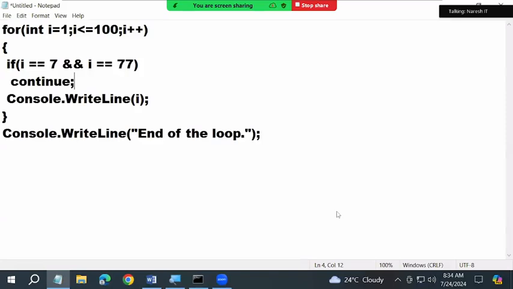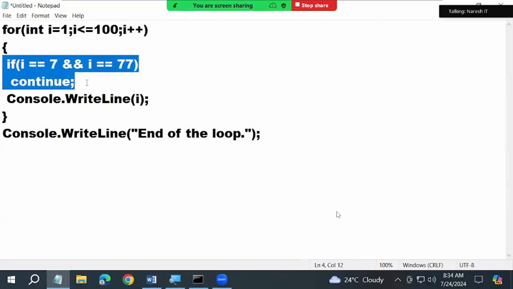What does continue do? The continue statement will not jump out of the block. It jumps to the iteration part of the loop. Now the loop started. i value is 1. Condition true or false? Condition false. What is your condition? i is equal to 7 or i is equal to 77. But i value is 1 now, so condition false, and it will print 1, 2, 3, 4, 5, 6.